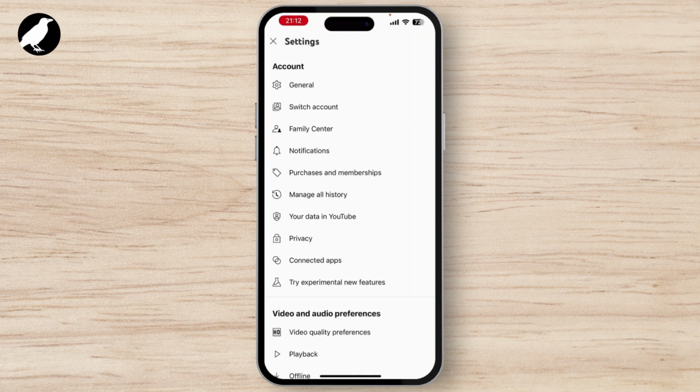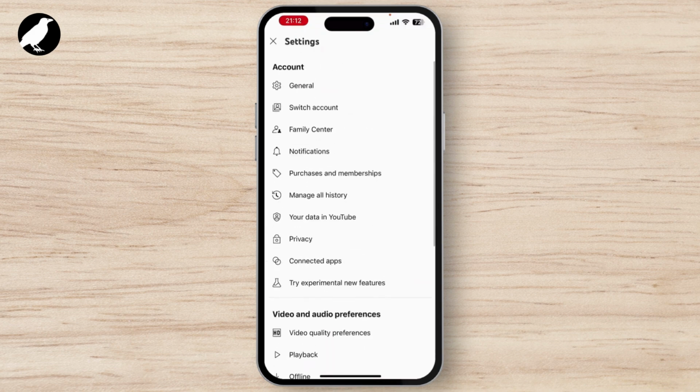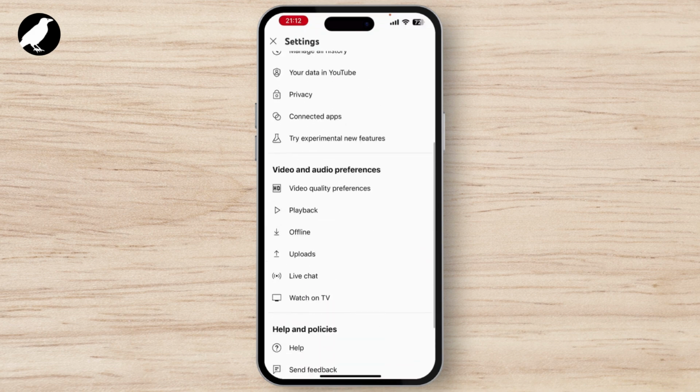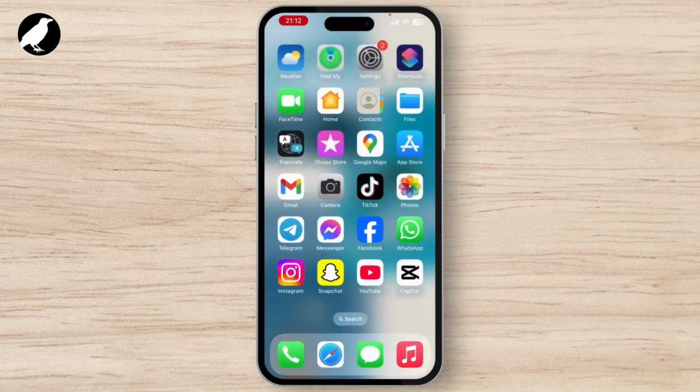Tap on it. On the first option under playback, you will see the autoplay next video option available. You just have to simply toggle off that button. So in this way, you can easily turn off autoplay videos in YouTube on your iPhone or Android.